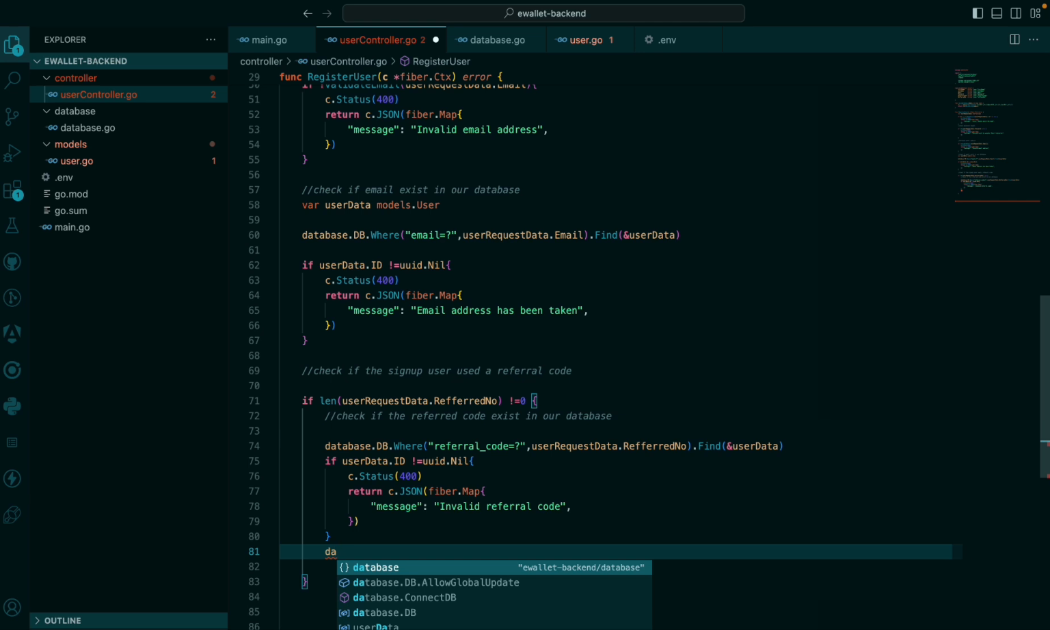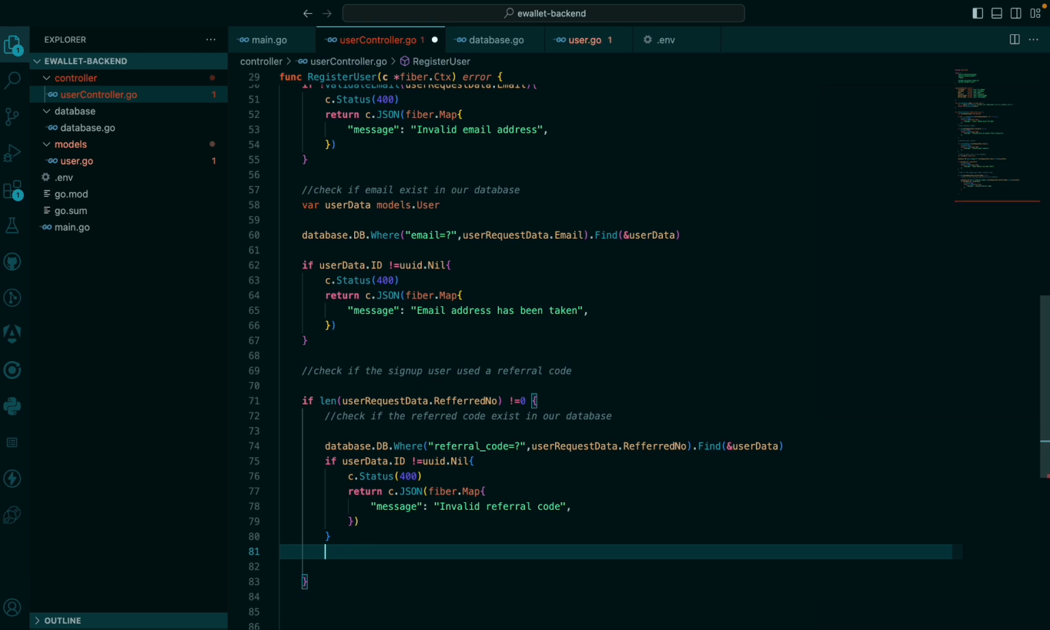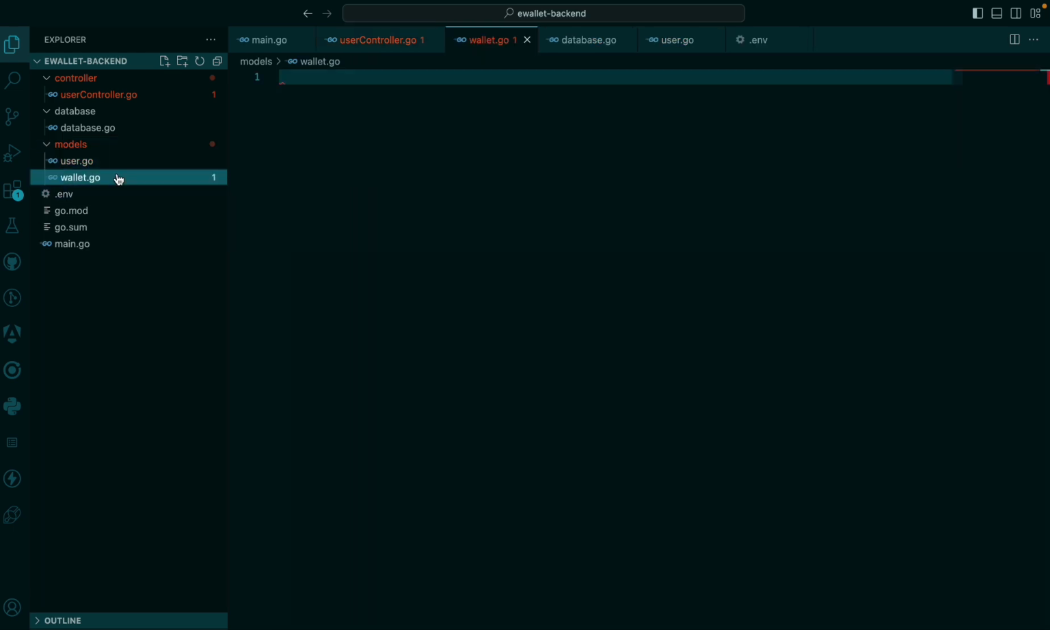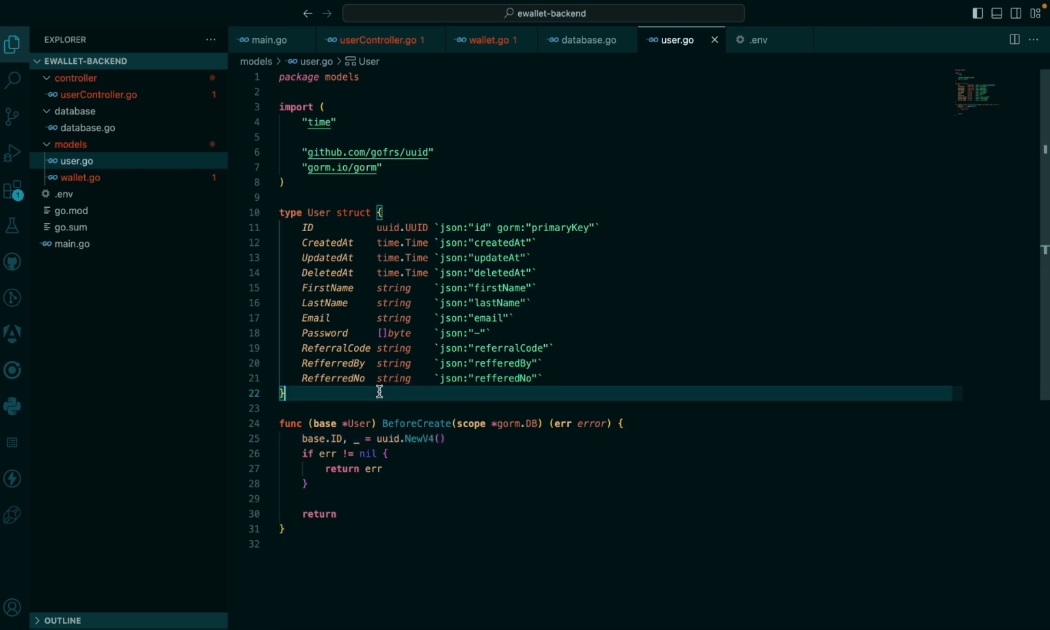And how are we going to do this? I'm going to say variable wallet data, then models. Don't forget I already created a wallet table. Have we done that? No, we've not created a wallet table. So let's quickly do that. Let's come inside our model here, say new file, and call this wallets.go.